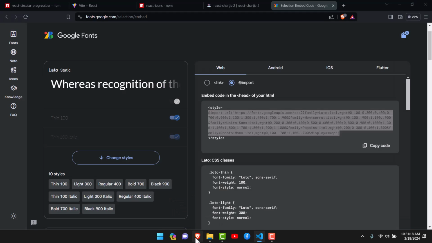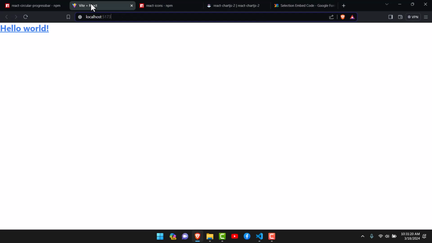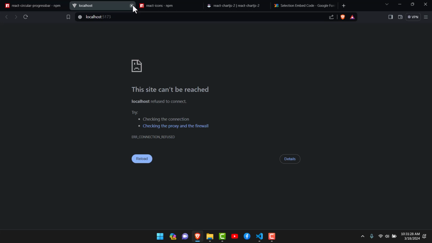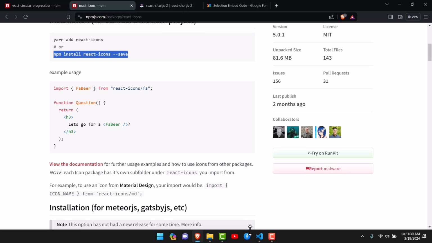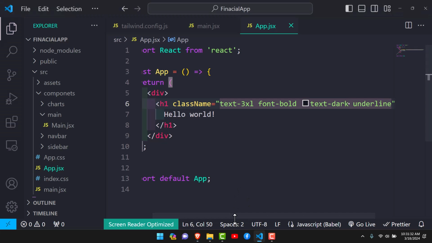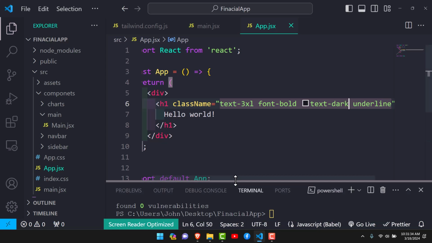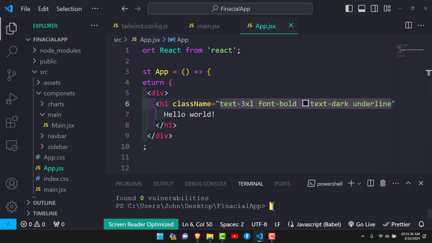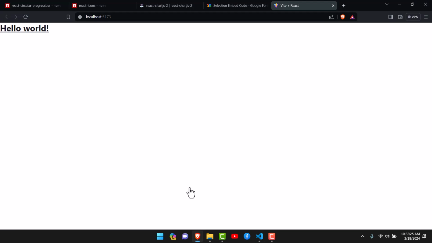So let's see, getting back to our project here, and I think we need to run it one more time because we have changed a few things. So let me close that and run it again. So we come to the terminal here, npm run dev, and we can be able to see that color there.